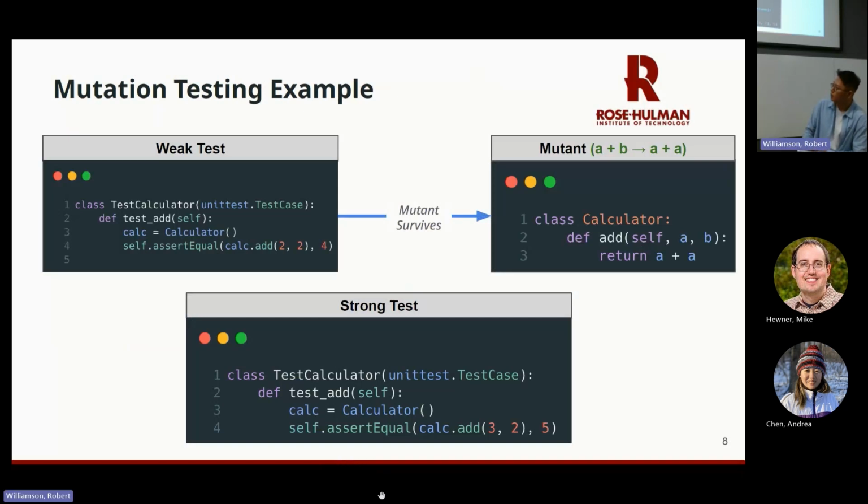Notice how the line coverage for both the weak test and the strong test is 100%, but the mutation score is different. So it really tells you that line coverage can be a misleading metric when evaluating the quality of the test case, and that mutation coverage is a better metric to assess the quality of the test.